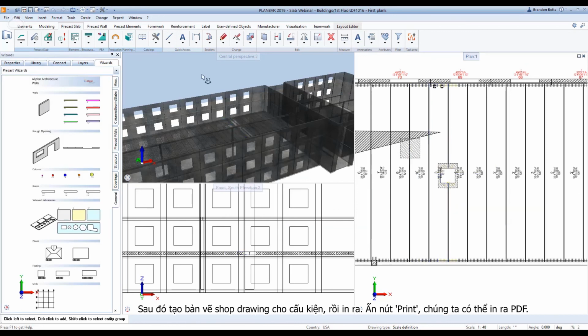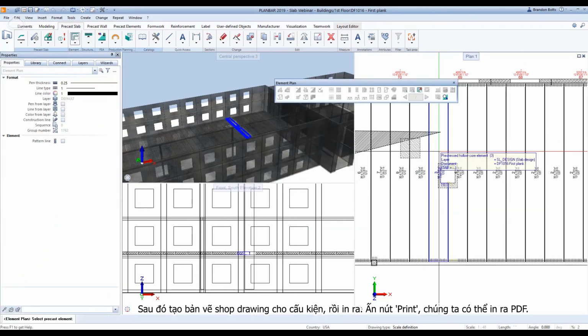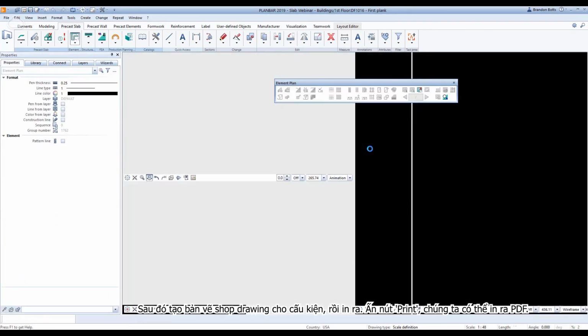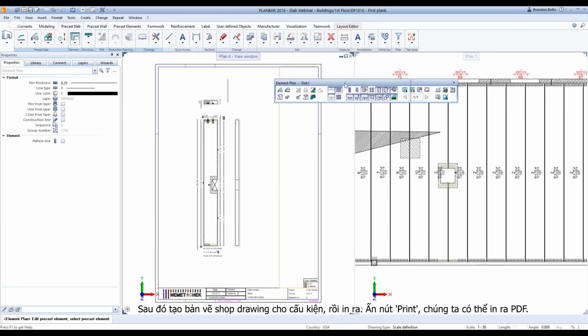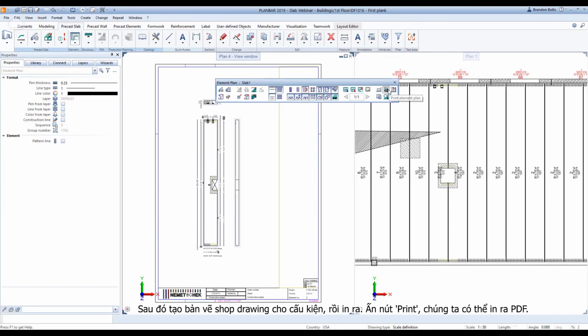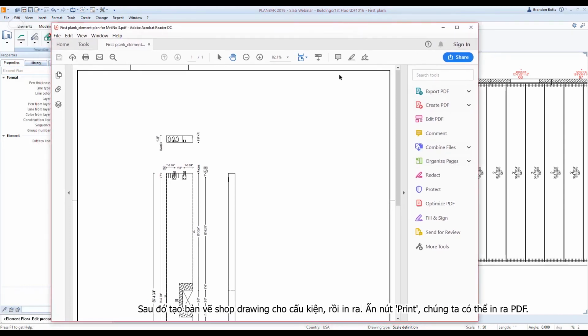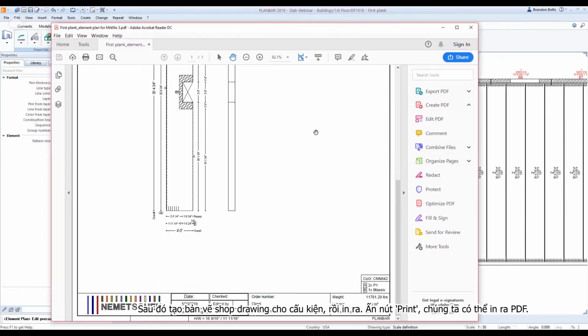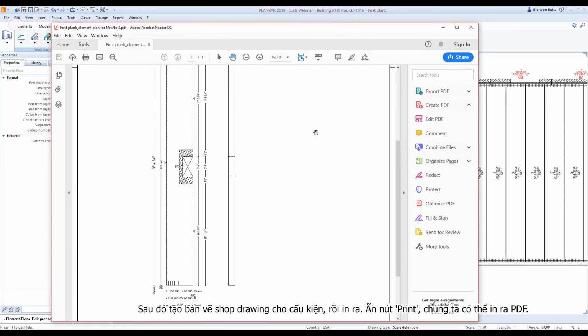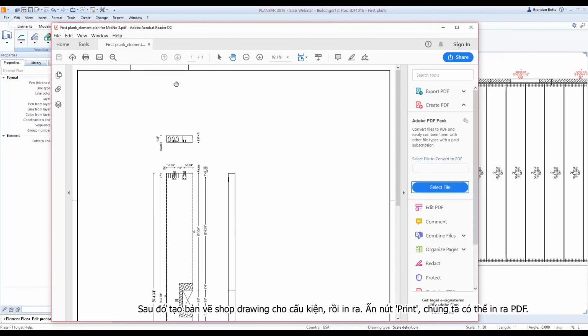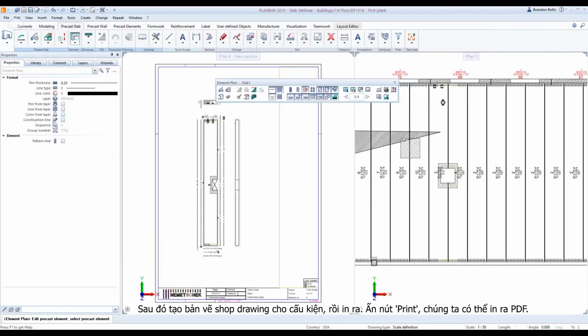All right, and then once you have those element plans, like I showed you, all you have to do from here is just print it. You can just hit print and you can print to PDF, just like so, and save it, send it, do what you want.